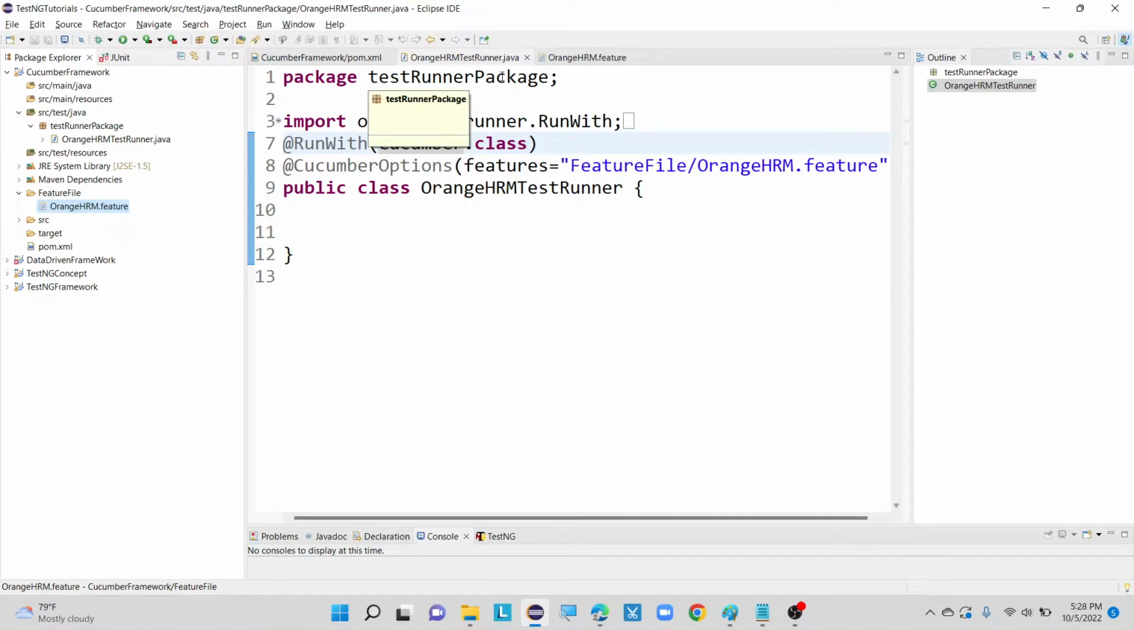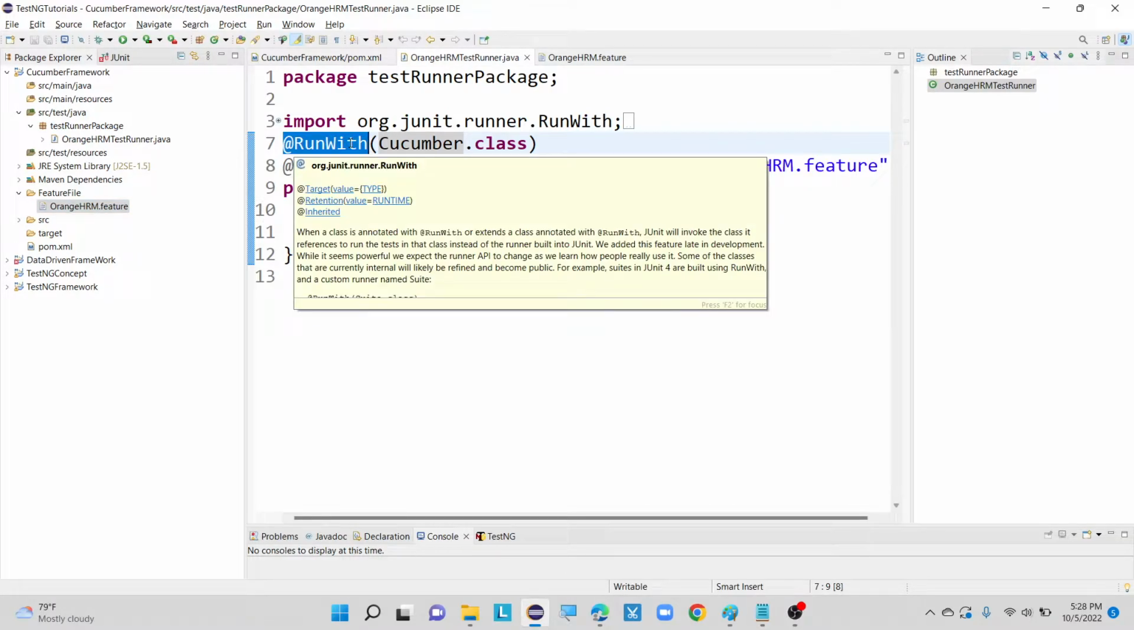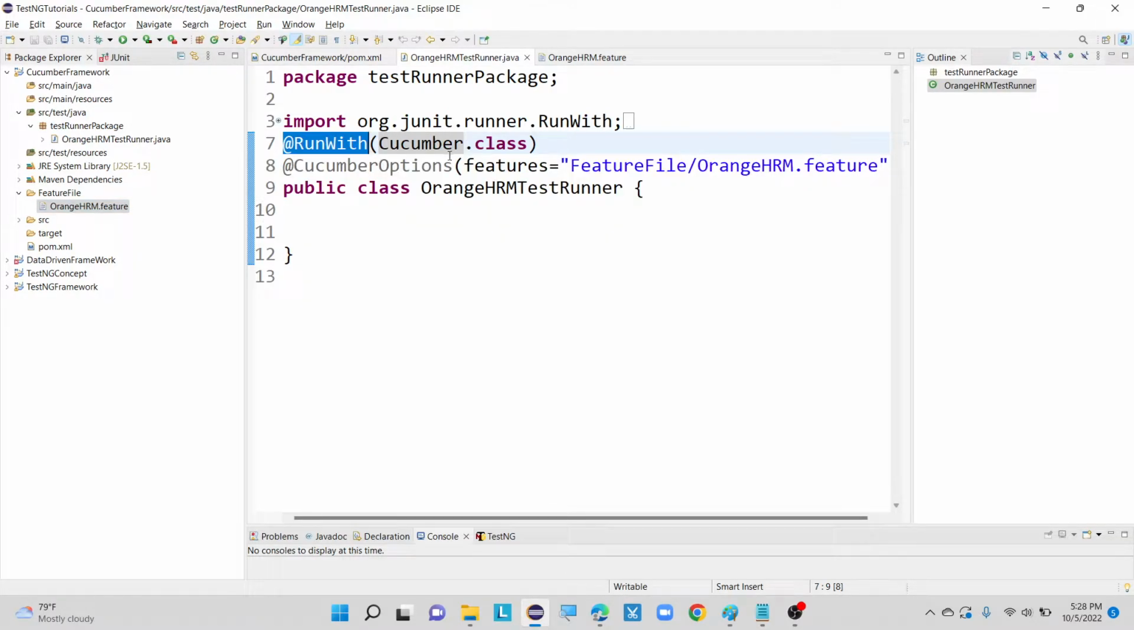What exactly are these annotations? I have defined here two annotations, at the rate run with and cucumber options. What exactly will these annotations do? We put the at the rate run with annotation in our class, and inside it we put cucumber dot class. The run with annotation means it is going to run our actual tests from JUnit.